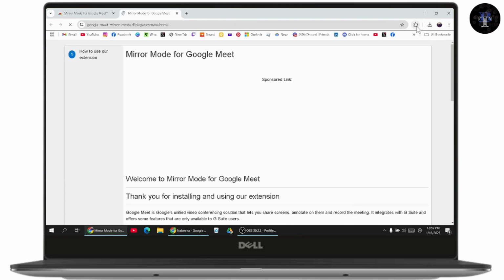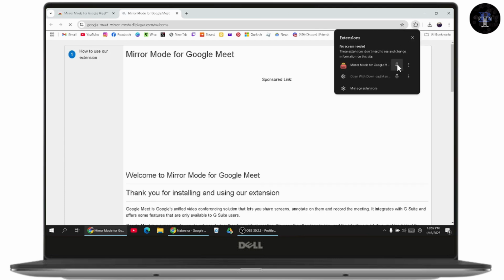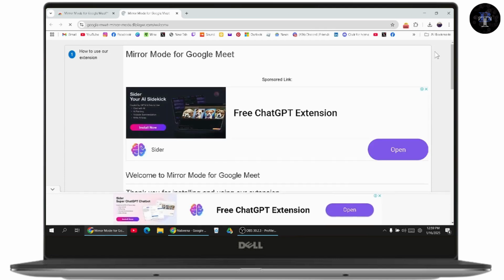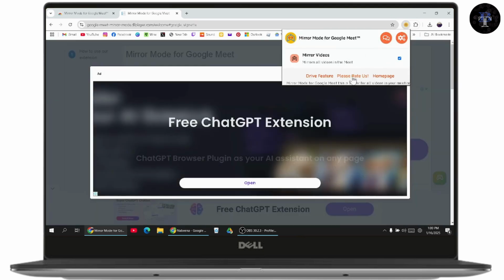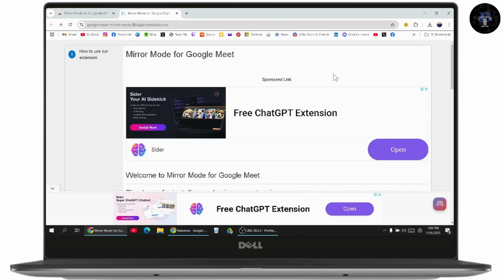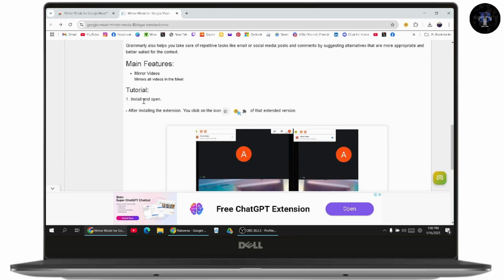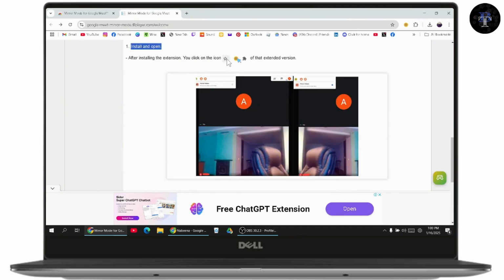Now you need to go with the top right where you'll have the extensions, and here you need to pin the extension. Once you pin the extension, you'll have the extension right here. So once you click on it, then you'll get all of these interfaces. So just close the ad right here, and here it will give you the steps, which is you need to install and open. After installing the extension, you need to click on the icon and then pin the extension that we've already done.